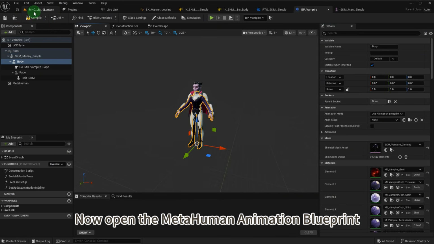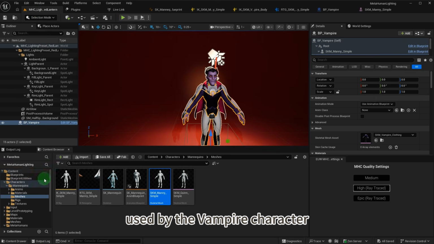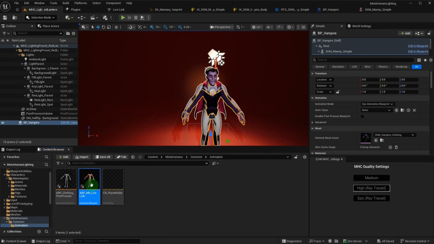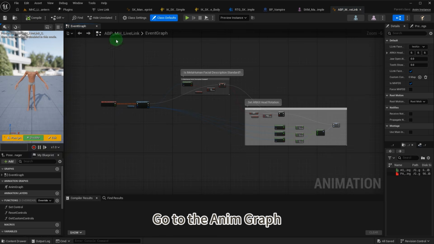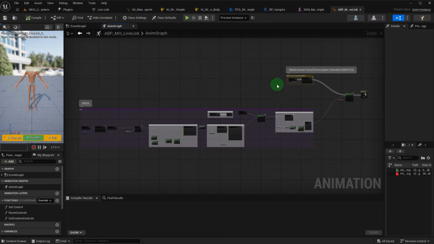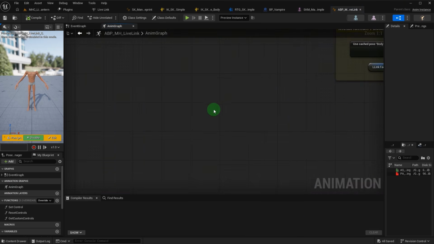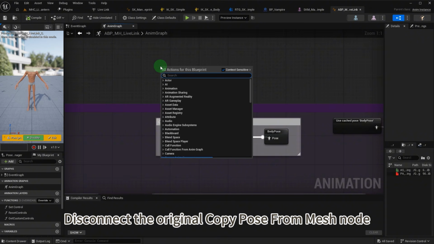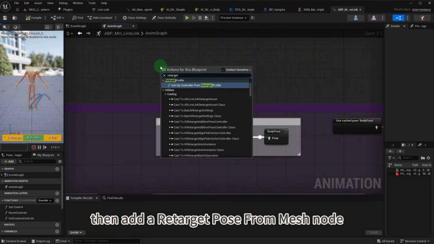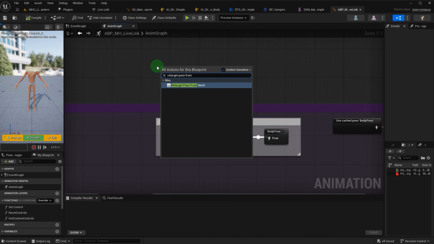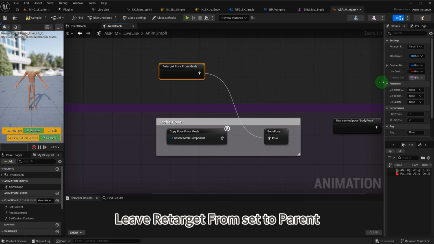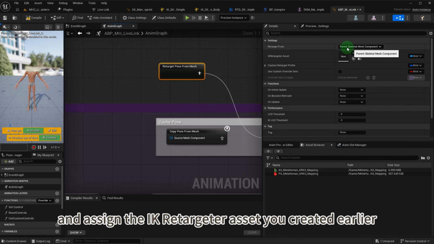Now open the MetaHuman animation blueprint used by the vampire character. Go to the anim graph. Disconnect the original copy pose from mesh node, then add a retarget pose from mesh node. Leave retarget from set to parent, and assign the IK retargeter asset you created earlier.